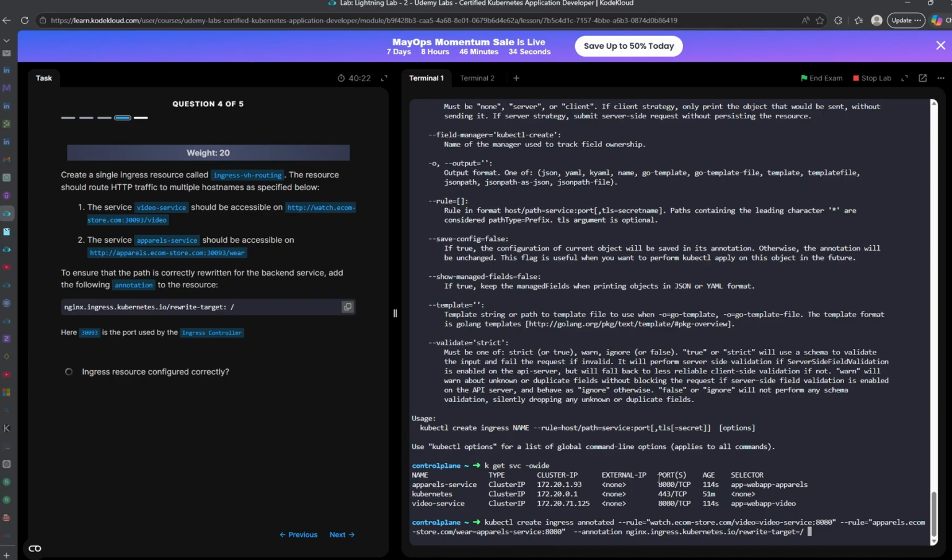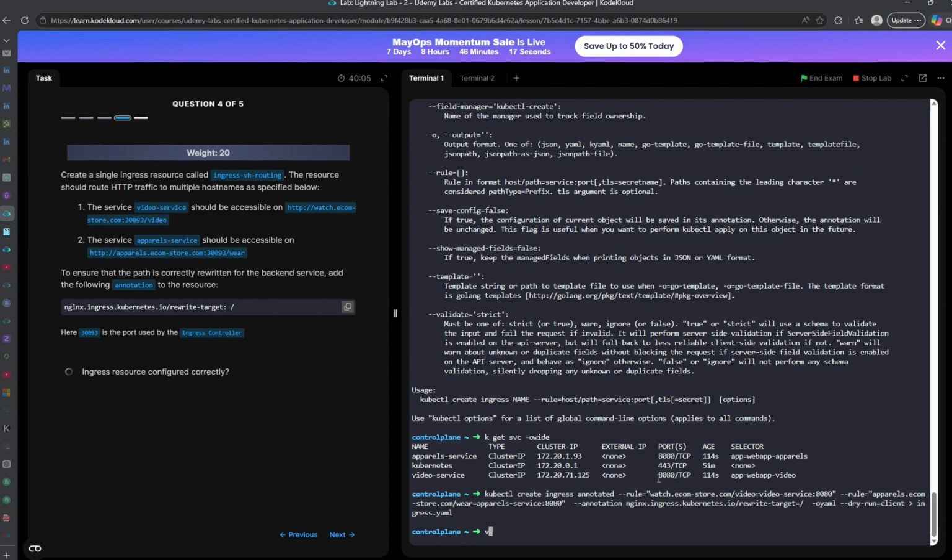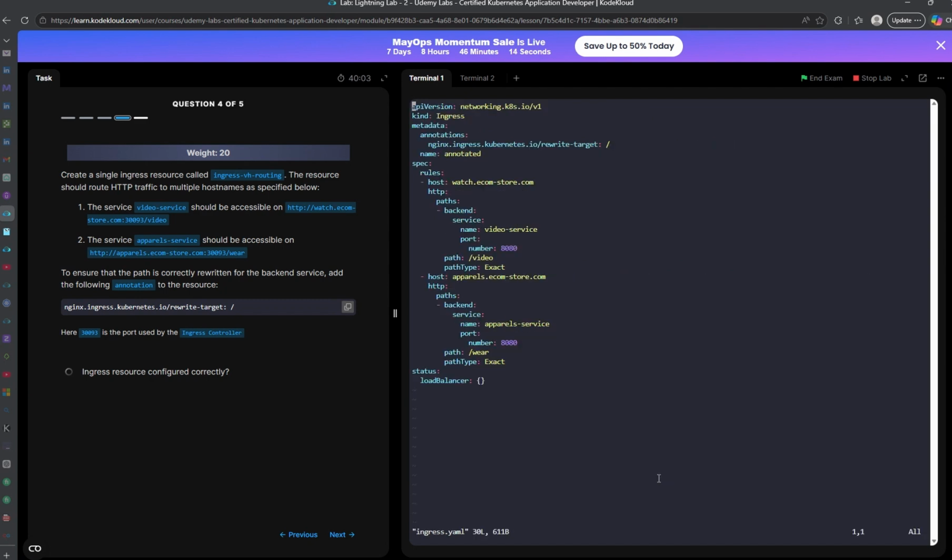So I'm going to try to specify the output as YAML and use a dry run and send the output to ingress.yaml. I just want to cross check what I've done. Ingress.yaml. So what else? So this is the host and HTTP paths backend and video service port number 8080.